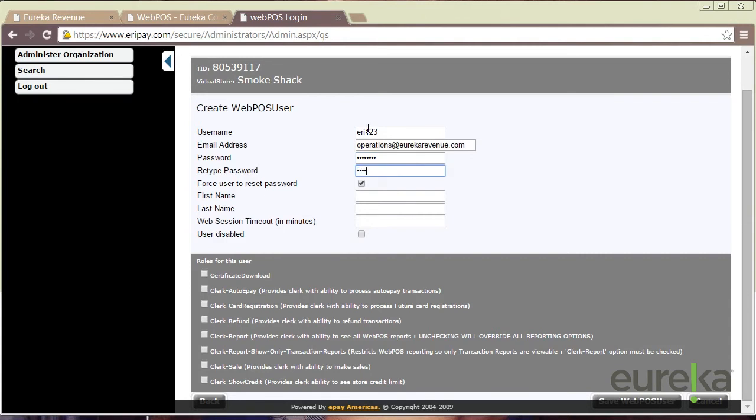I would recommend entering a temporary password, okay? And then force user to reset password. If we click on this box, when they first log in with their temporary password, as soon as they log in, they'll be able to reset that password to their own password. If you don't want them to have control of that, then you could leave that box unchecked and they will be assigned to whatever password you provide. And then this is where you can add the name of the employee.